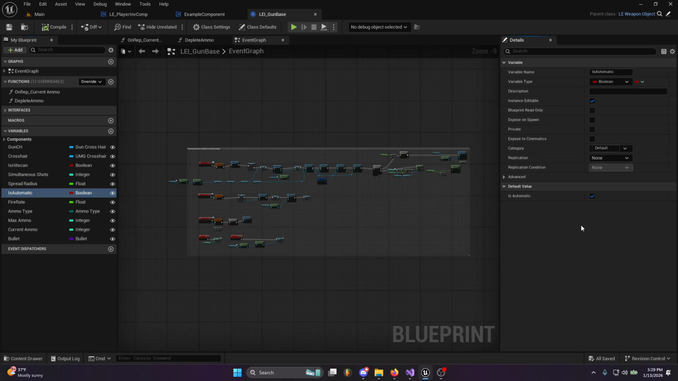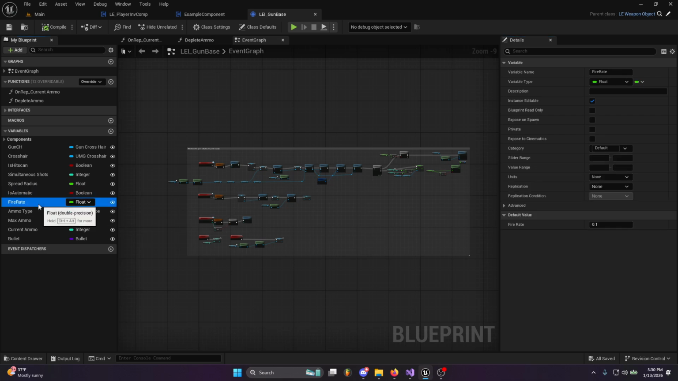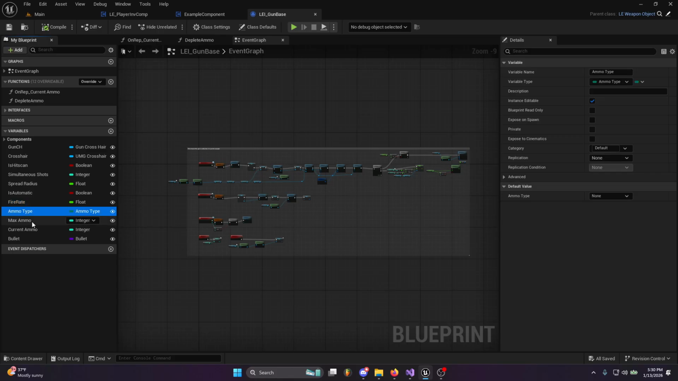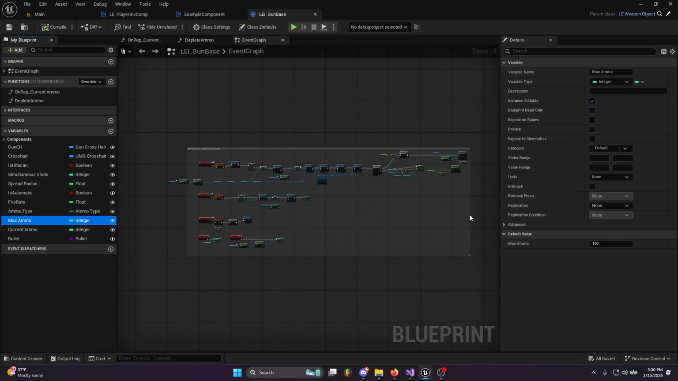Then is automatic. Does it keep firing, or do you just fire once? The fire rate is how fast each automatic bullet shoots after one another, or if it's not automatic, how fast the cooldown is so that you can click it again. So you don't just spam it. Ammo type is not implemented yet, so I'm going to skip that. Max ammo is how much ammo the gun can hold, and current ammo is how much it has currently.